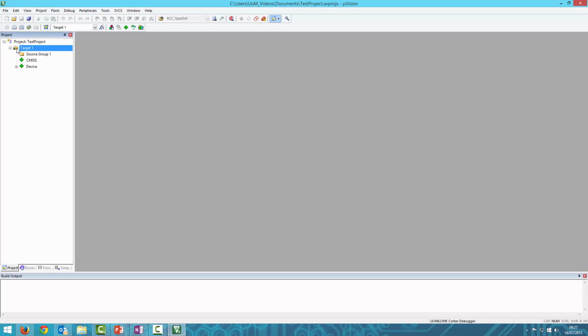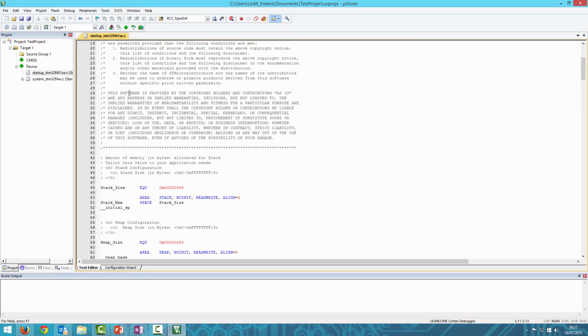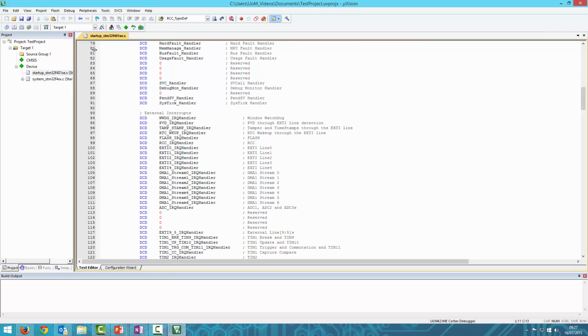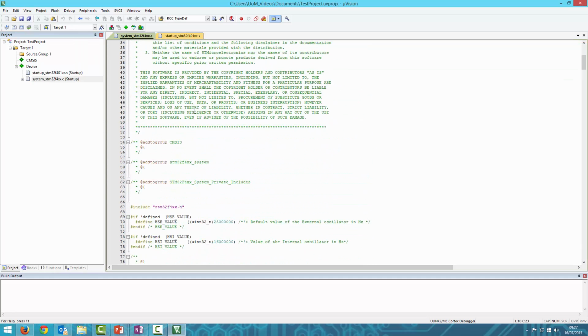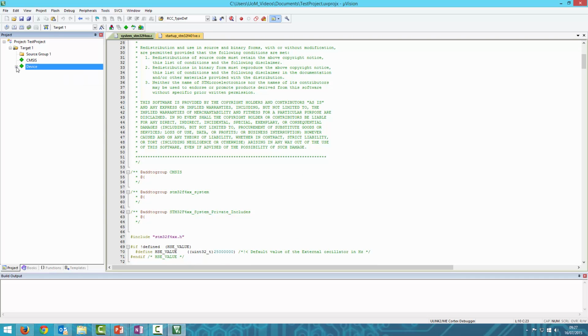Right. And if you click expand there, you should see we've got the device startup code, which we can have a look through. It's an assembler file and a C file as well. But again, all this does is make sure that your processor boots into main in your source file. You can basically just always add them and not really worry about it.